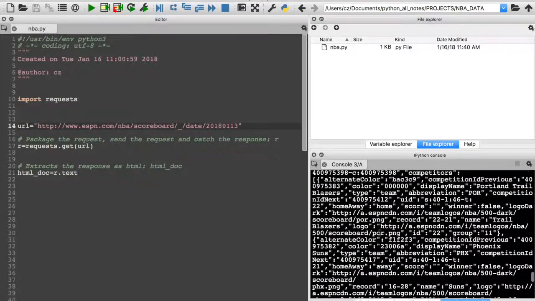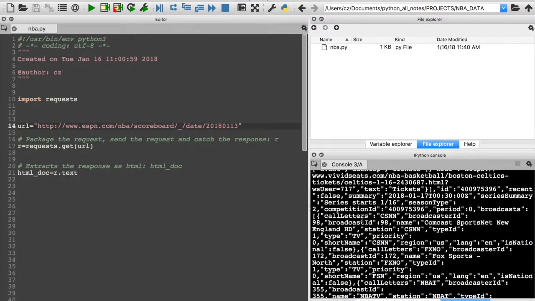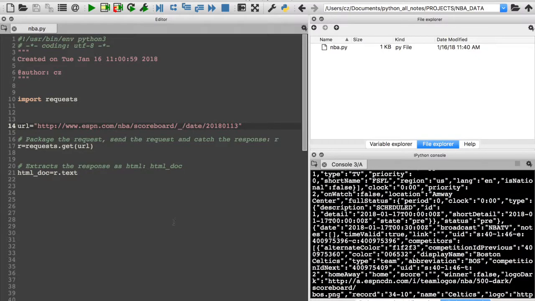So now we need to go through and figure out how to get all this stuff out of here. So this is a good first step.